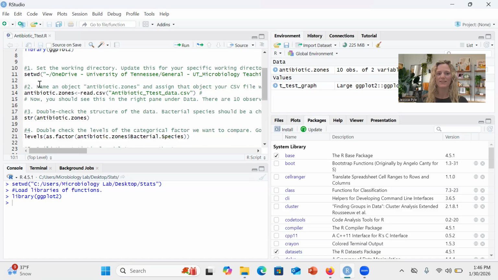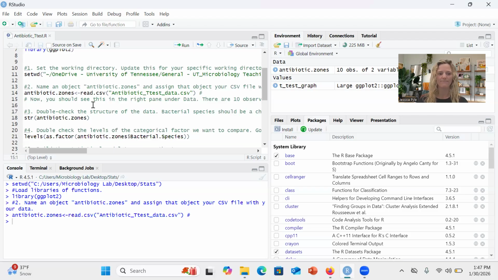Okay, step 2 is to create this object called antibiotic zones. And this is going to be a CSV file that we have saved in that folder. And the antibiotic t-test data has data that the class has collected on zones of inhibition in a Kirby-Bauer test with different species of bacteria. So I'm going to click anywhere in this line 14. It doesn't have to be at the beginning, and I'm going to press Control Enter again.